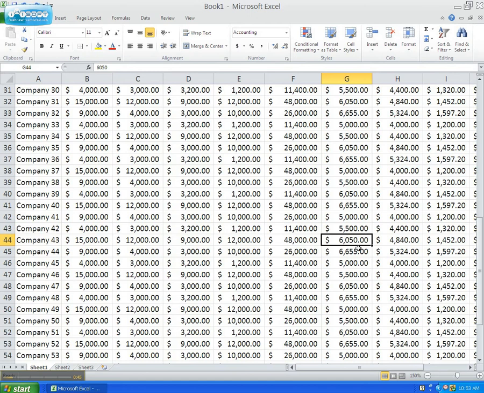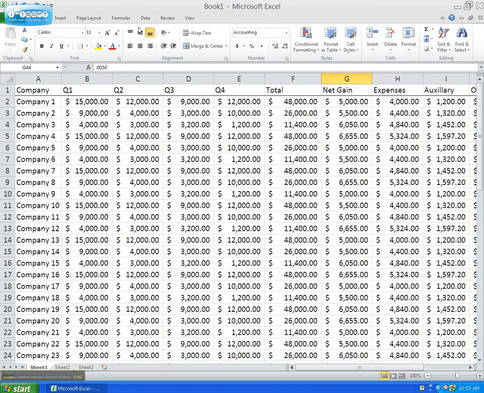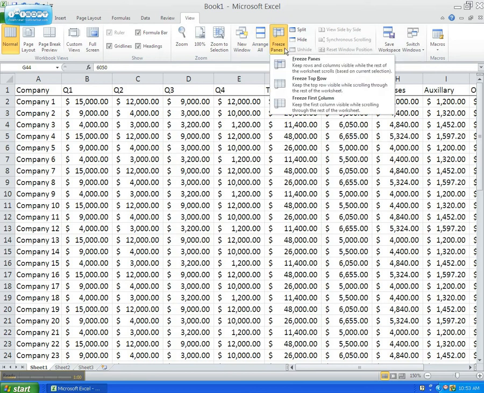This is where freezing and unfreezing rows and columns comes in handy. What I can do is go to the View tab, and on the View tab you can see over here in this section we have a Freeze Panes button. If I click on that, I get some options here. I can freeze panes, I can freeze top row, I can freeze first column. In this instance, my example, we're going to click freeze top row.